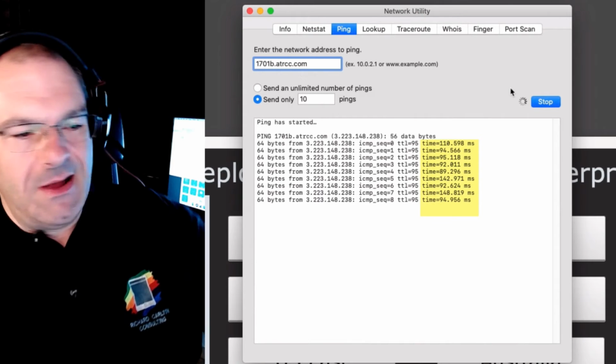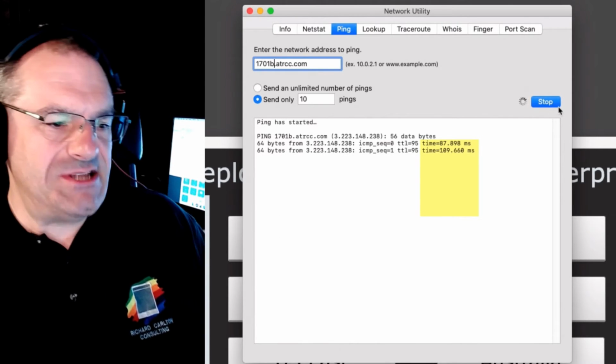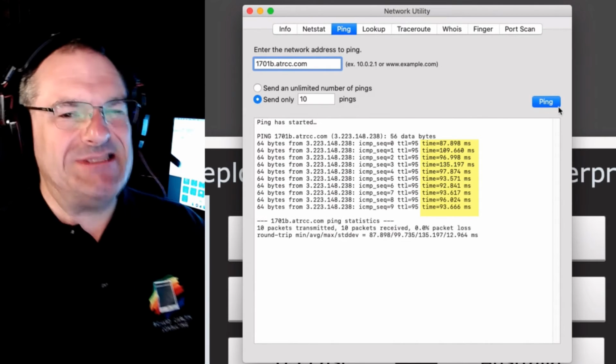We see that right here. I think you have a couple outliers here. I could run it again. You're going to see consistent ping times between 80 and 100 milliseconds. And it's pretty consistent in that range.